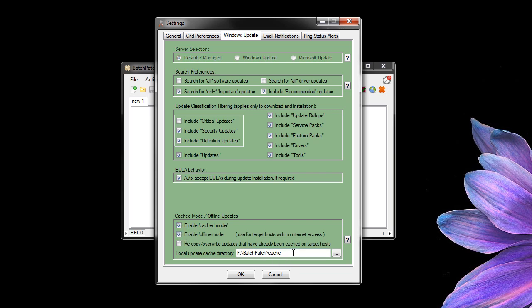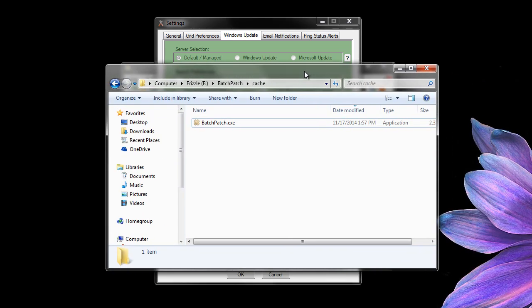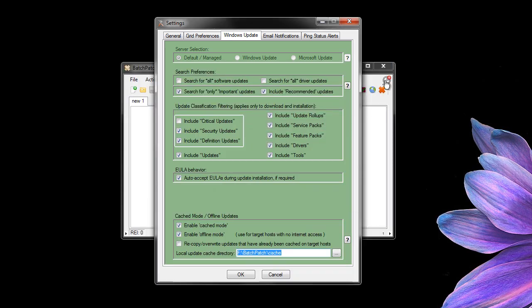We're also just going to make sure that our local update cache directory, which in this case is on my F drive, has some free space. So here we'll launch our F drive location. This is our cache directory, F batch batch cache. We currently just have our BatchPatch executable there, but we have free space on this drive, so we're not going to have any problem. Let me go ahead and minimize that.